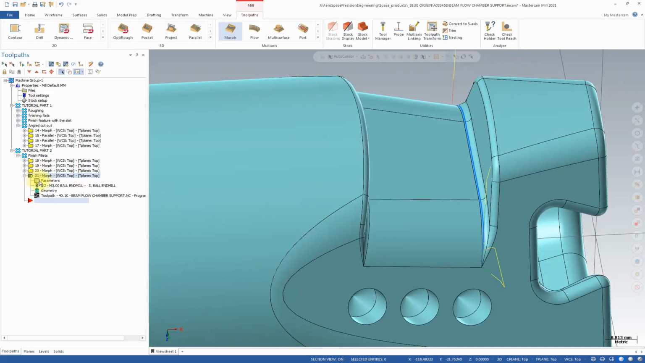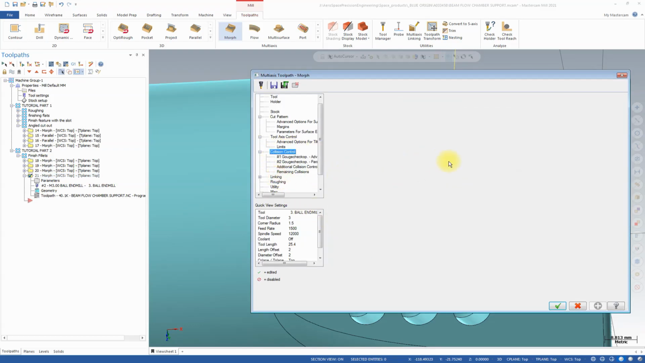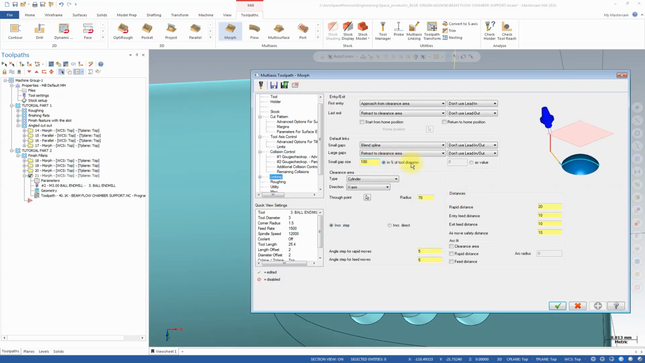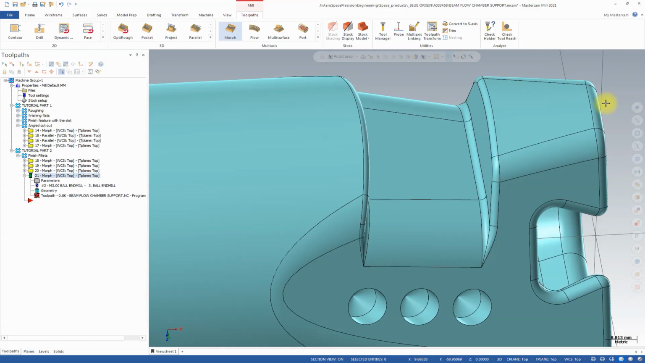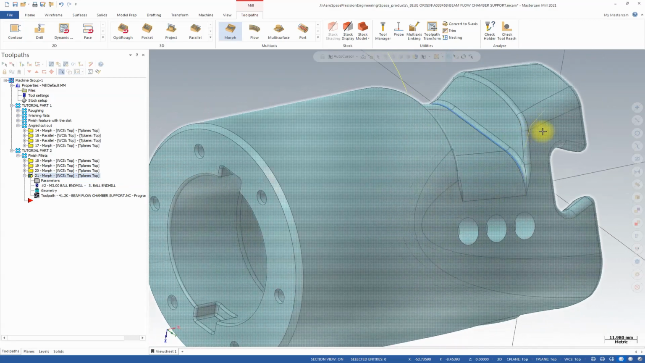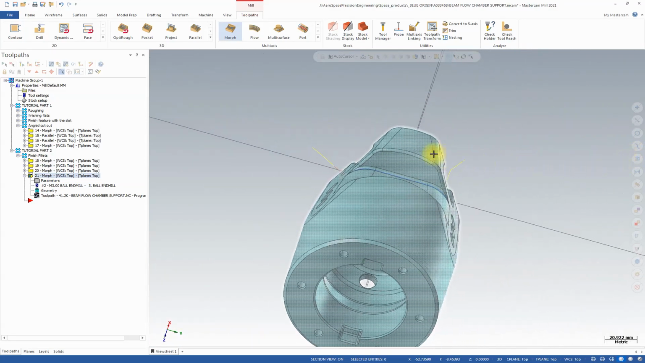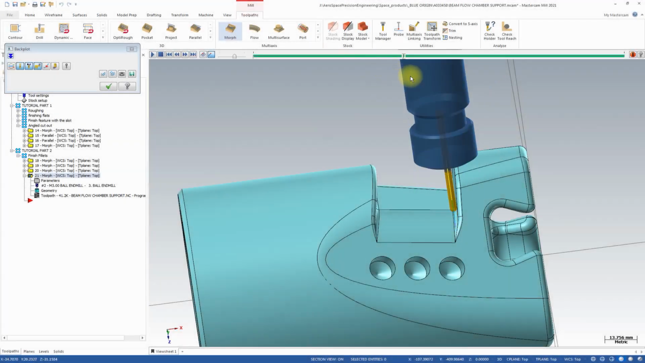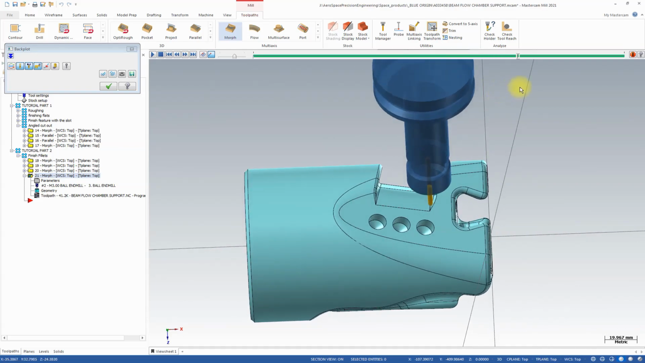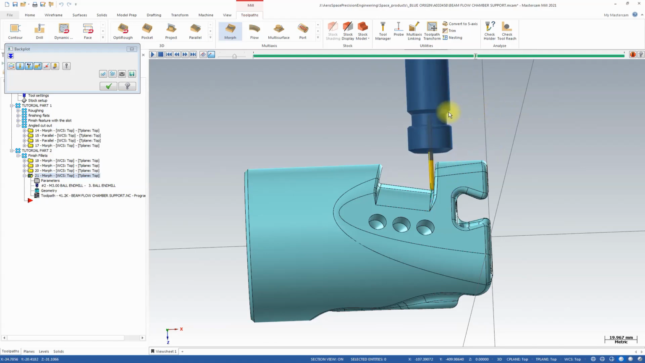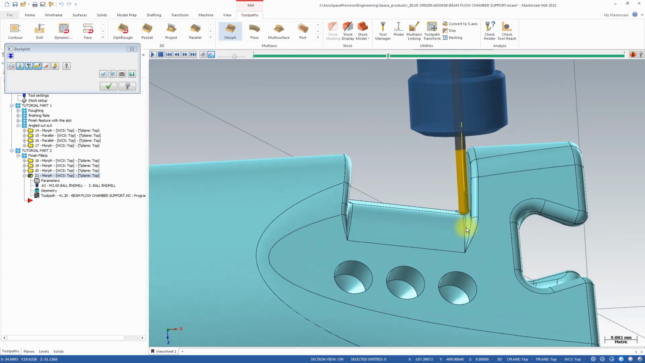I'm going to change quickly one thing. I don't want that retraction here. So I'm going to go to Linking and change that to value, and let's say 10 mil. Now we have the whole cutout finished. Before we move on to the next operation, let's quickly see the back plot of this toolpath. Okay, I'm happy with the tilt. Yes, the side of the tool is being kept away from the side of this cutout.